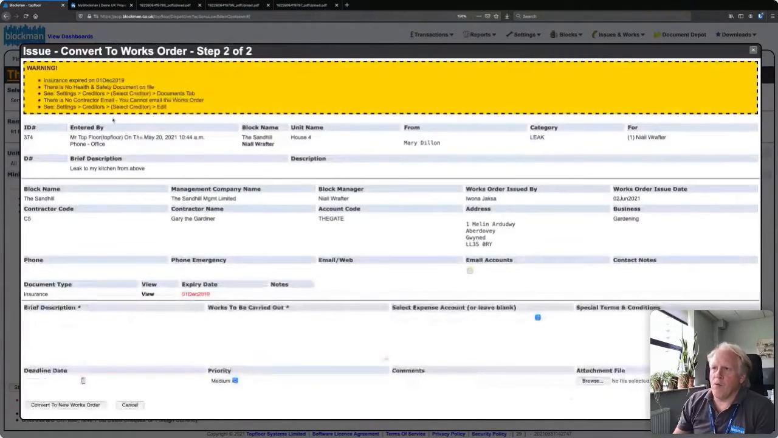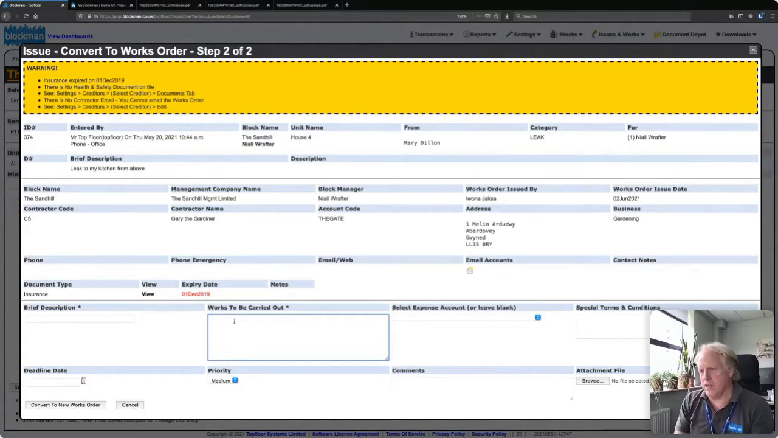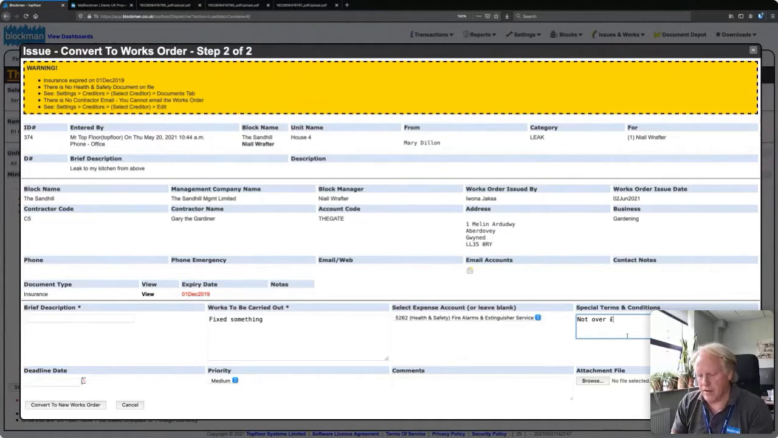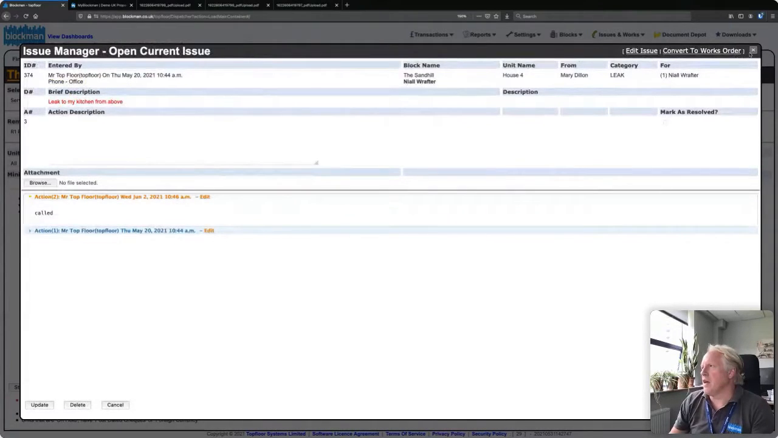I'm going to be warned when I'm doing the works order that this supplier hasn't got any insurance details or health and safety file, or perhaps their insurance has expired, and so on and so forth. So in the works order, I can put in works to be carried out, fix something, and I can also mention the budget item that this is going to be associated with, which people find handy when the invoice comes back. Special terms and conditions, not over £500, for example. Deadline date, usual things that you'd expect. You attach a report, for example, to the works order, and those can be emailed from the system here.